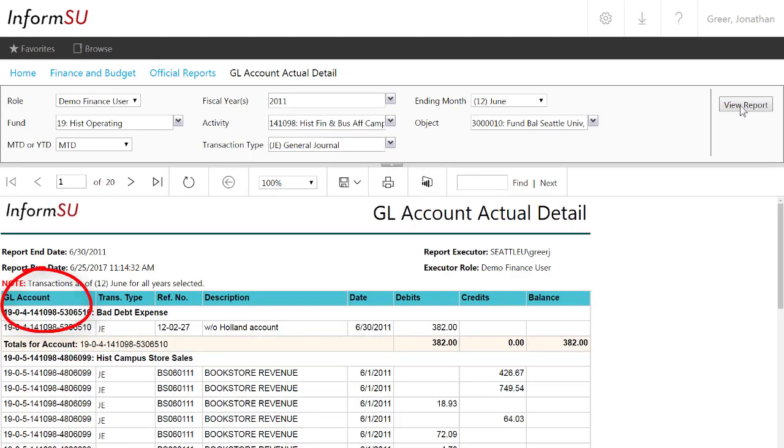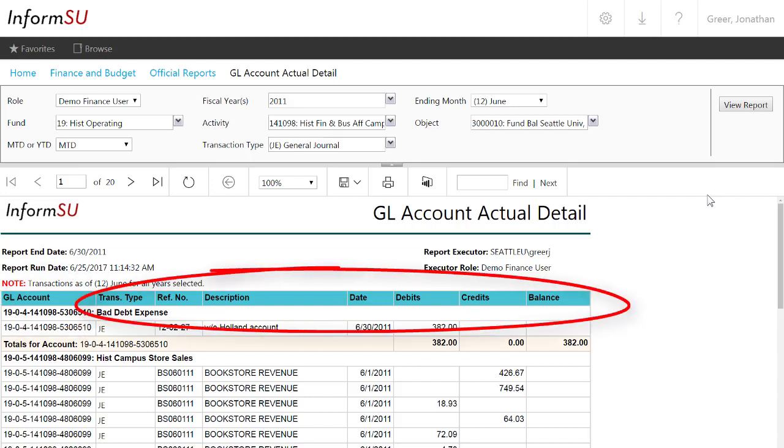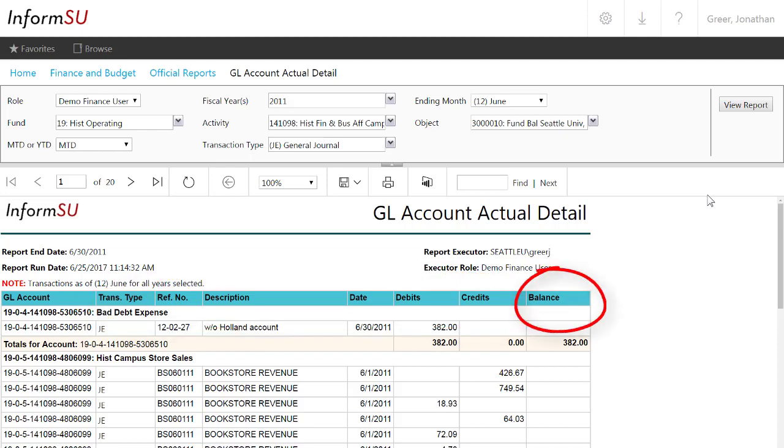We can see the accounts in the column at far left, which the report is grouped by. Transaction type and several other columns are also visible. The balance column total represents debits less credits and does not relate to budgeted amounts.